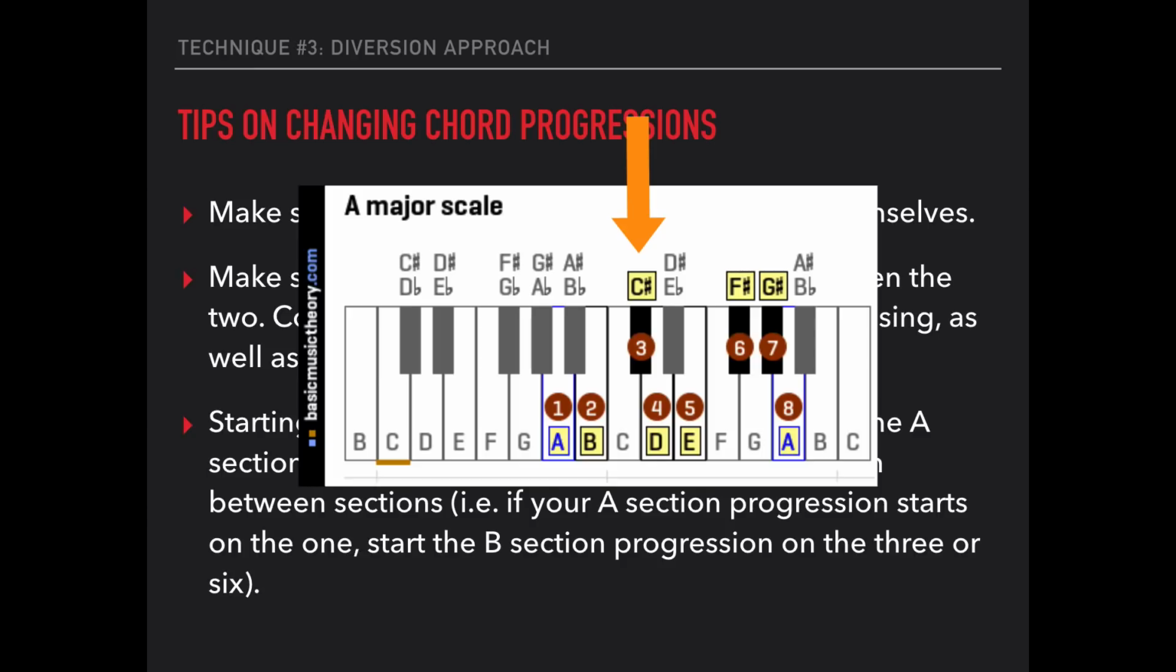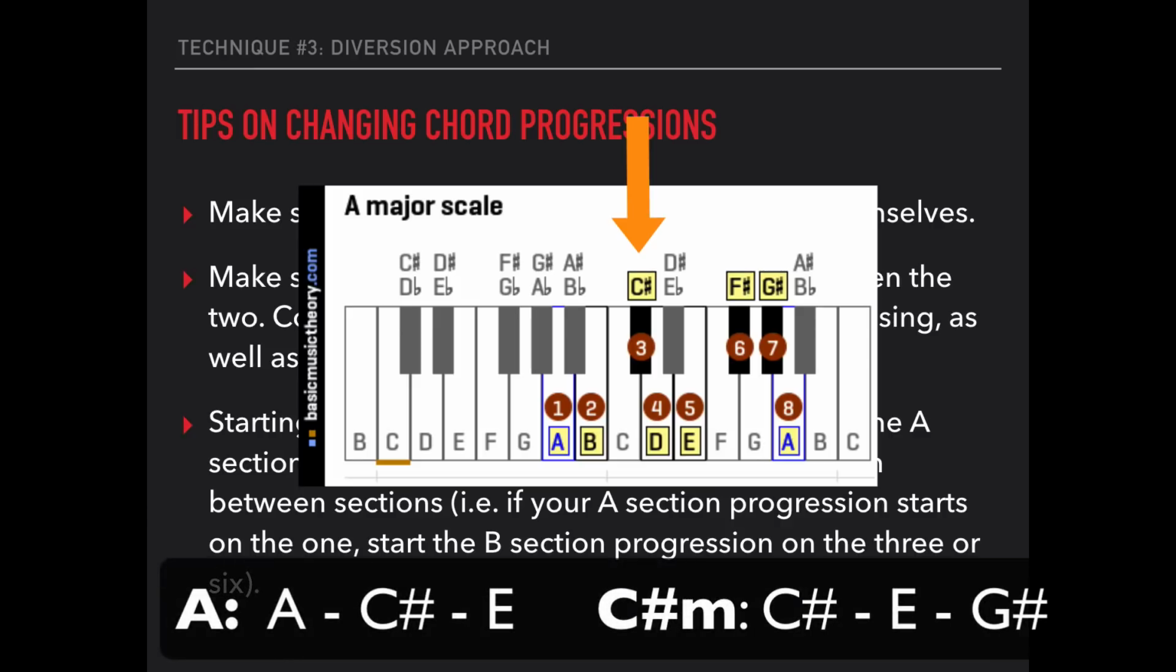So if we started on C sharp minor, that is going to be an effective way to make that transition feel familiar. This relates back to the idea of common tones, and this is something that I've talked about a bit. Because those two chords have a few of the same notes, they'll sound similar and have a similar function, so that transition is going to work well.